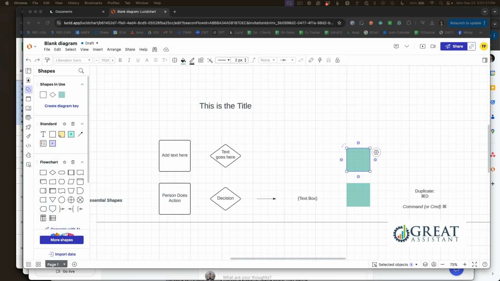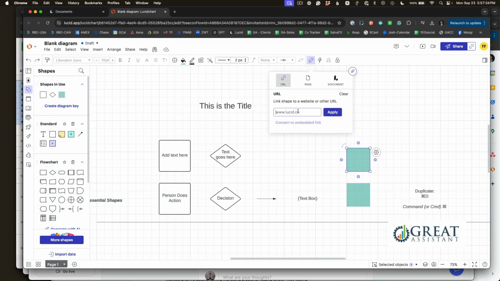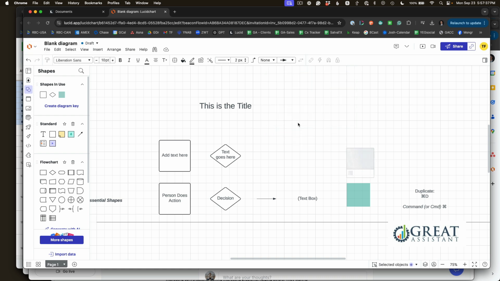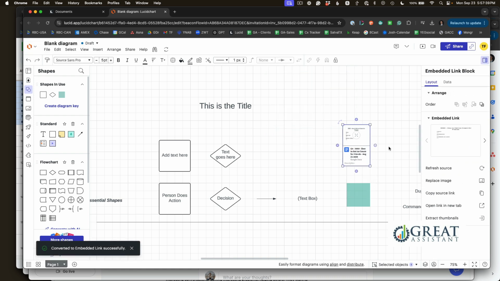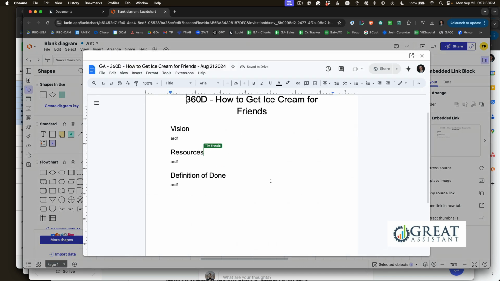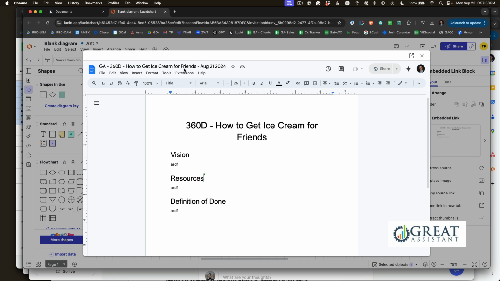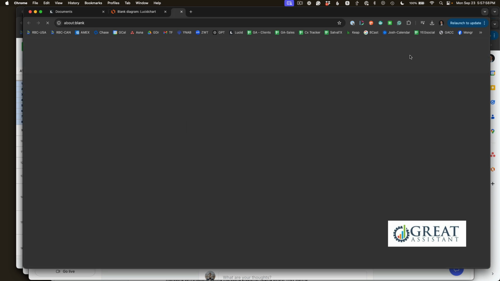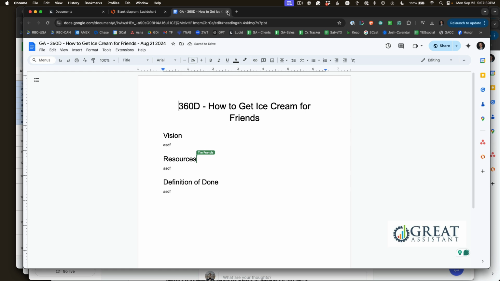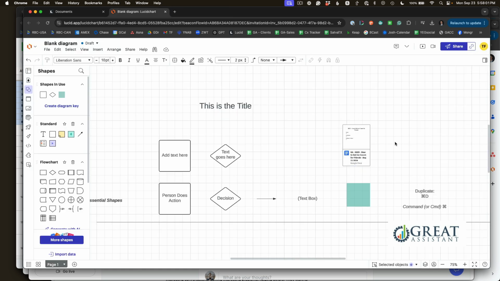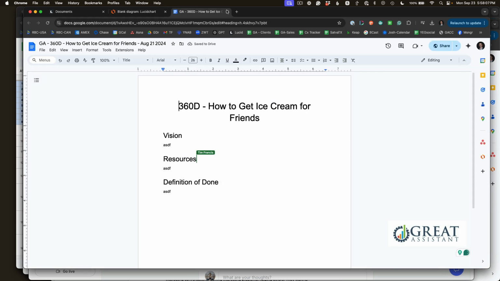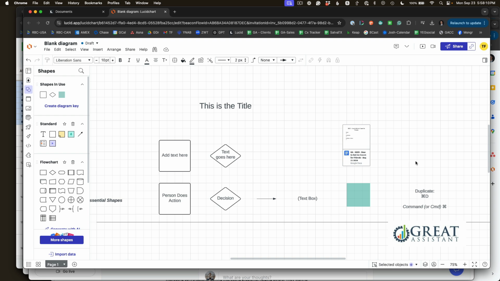And I'm going to come back to my process map here. I'm going to double click that, paste it in, make sure to click convert to embedded link. And now you can see that it actually even has the name of the 360D right there. It's kind of small, but it says 360D, how to get ice cream for friends. So I could click on that right there. It's going to open the GDoc inline inside of LucidChart, or I can click this right here to take me out to its own standalone tab. Alternatively, I know you can't see my fingers, but if I go Command Shift click, it'll just go straight to the external document. Okay, so that's a hotspot.